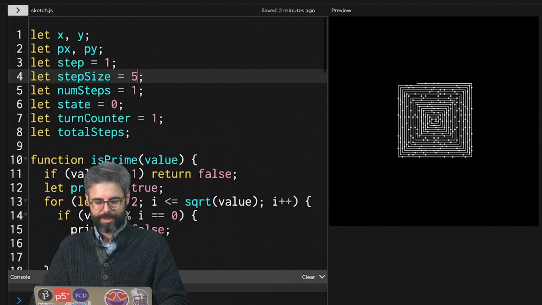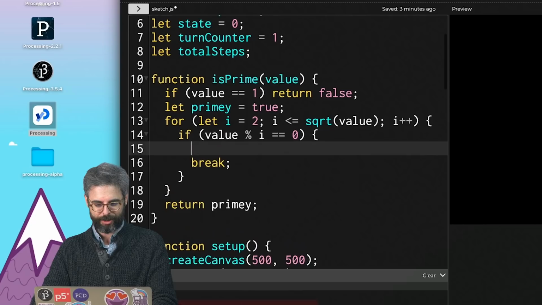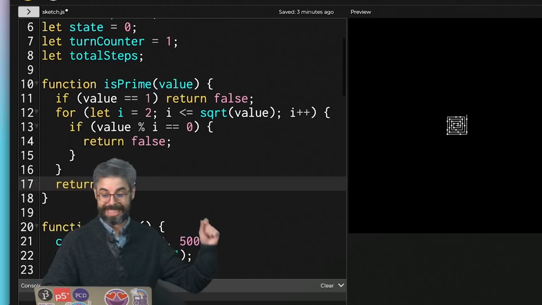All right, so this did not continue to animate because the canvas will go to sleep in the background if it's not currently live. Also, I realize now I don't need the break. I can just say return false right here. And I actually don't need this primey variable. If I get to the end, I can just return true. So I was struggling to name that, and now I've even made it simpler. So let's leave this running in the background.